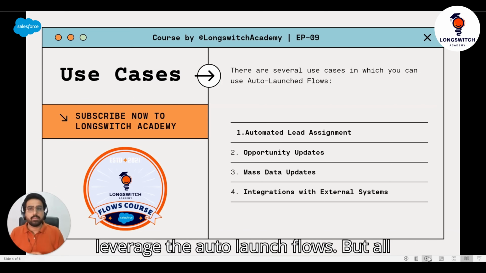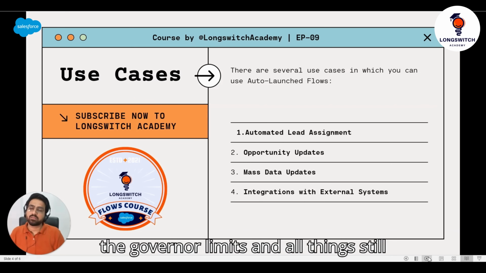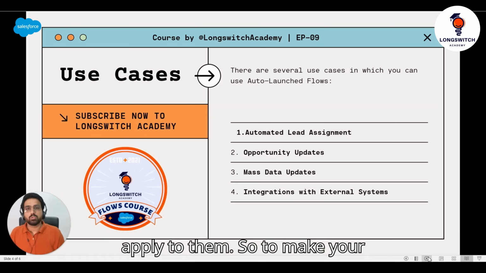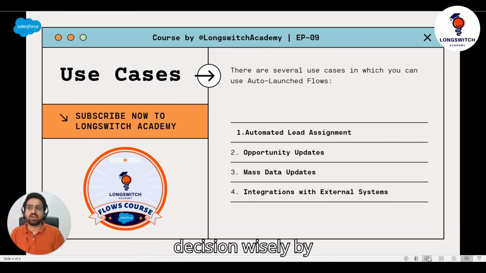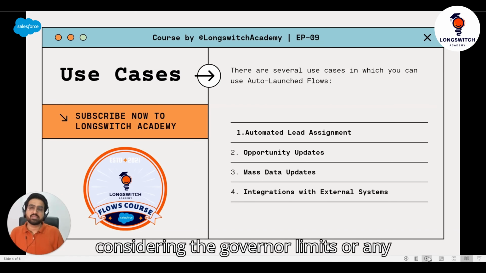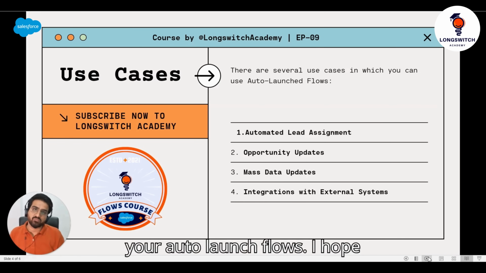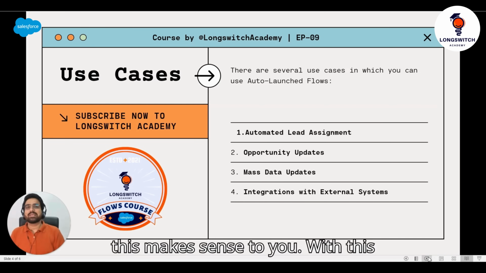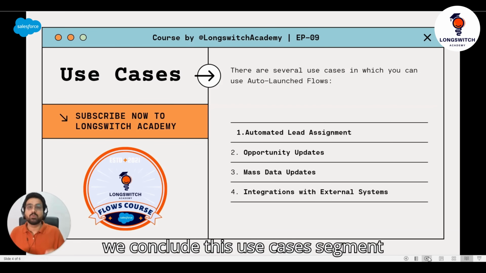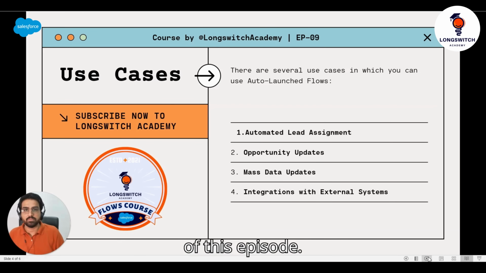Here one thing to note: these are the common business use cases where we can leverage auto launched flows, but all the governor limits and all such things still apply to them. So make your decision wisely, by considering the governor limits or any other system limits before opting for auto launched flows. I hope this makes sense to you. With this, we conclude the use cases segment of this episode.